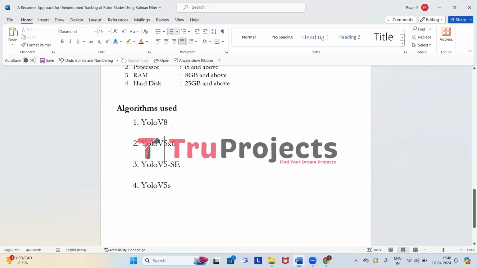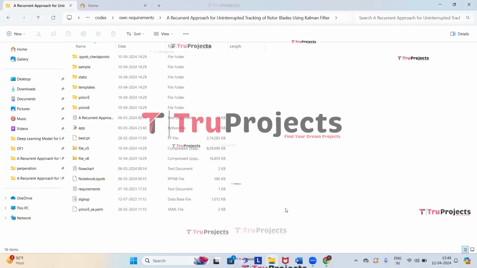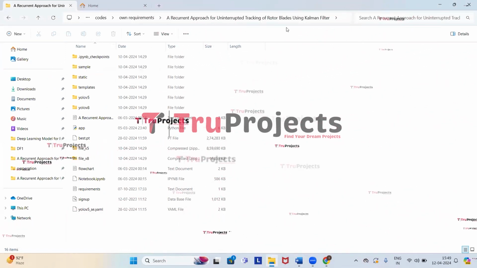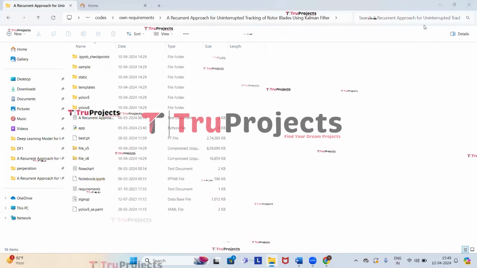So, among all these models, YOLO V5X6 is performing well, which we have proposed as an extension. So, we are going to deploy it in the front end. To execute the project, first we need to open the code folder which contains source code files. This is the code folder of the project which contains source code files. So, let's understand each file and how they will be used in the project.